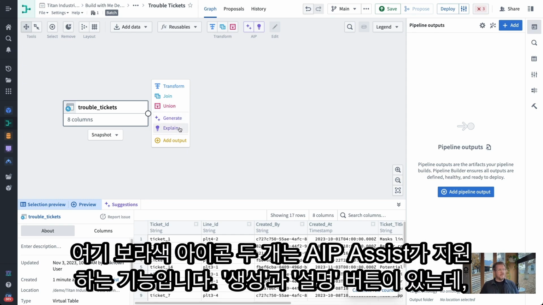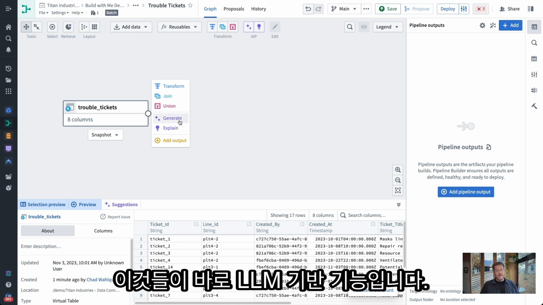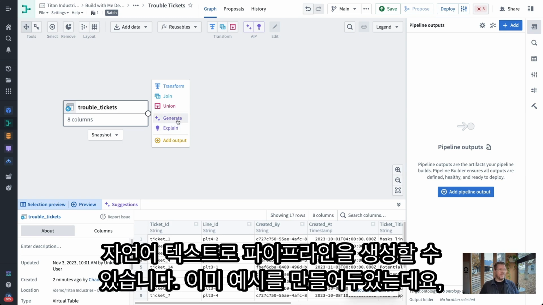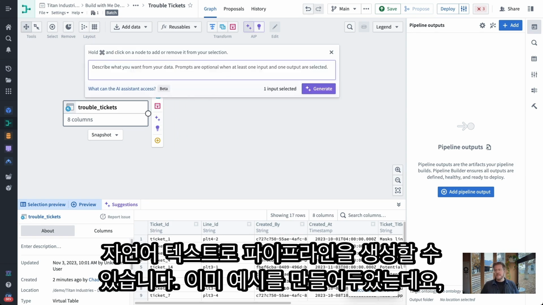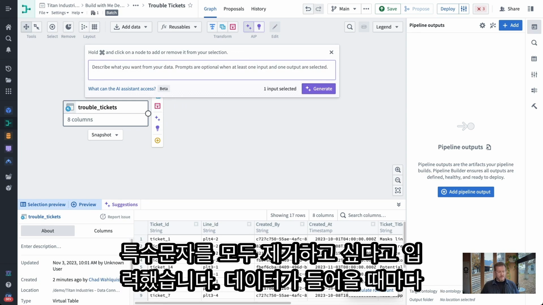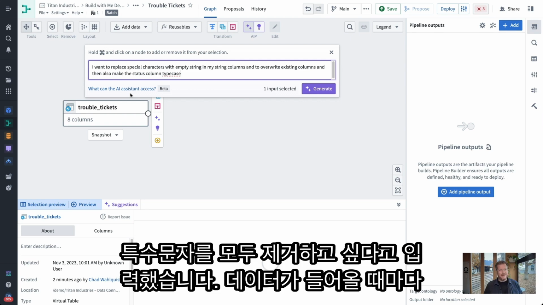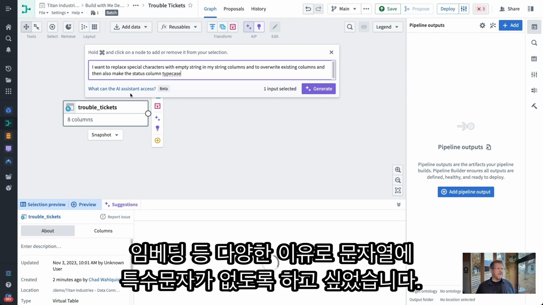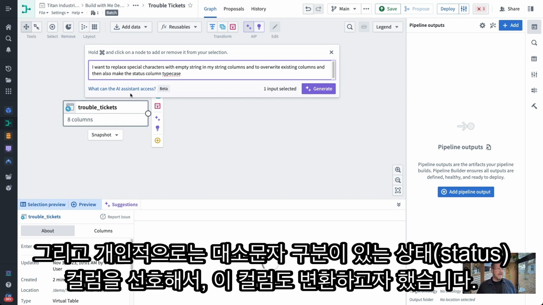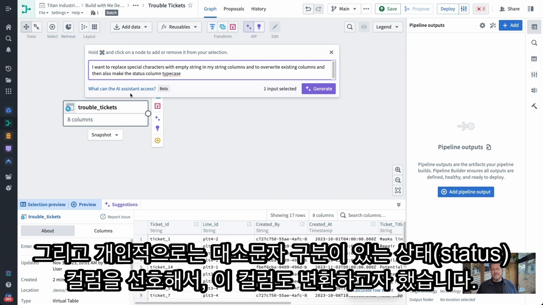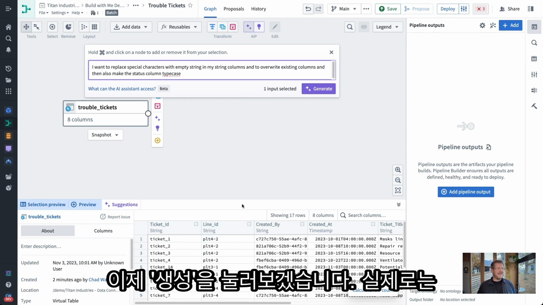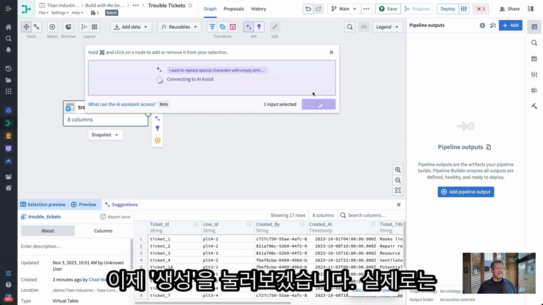These two little purple icons are actually backed by AIP Assist. So I've got generate and explain. These are our LLM-backed functions. We're actually going to generate a pipeline with natural language text. I've already put one together for you here. I want to replace special characters anytime I've got this stuff coming in. I want to make sure I don't have special characters in the strings for embeddings and other reasons. And personally, I like title case, so I'm going to make my status column title case. All right, so let's hit generate.